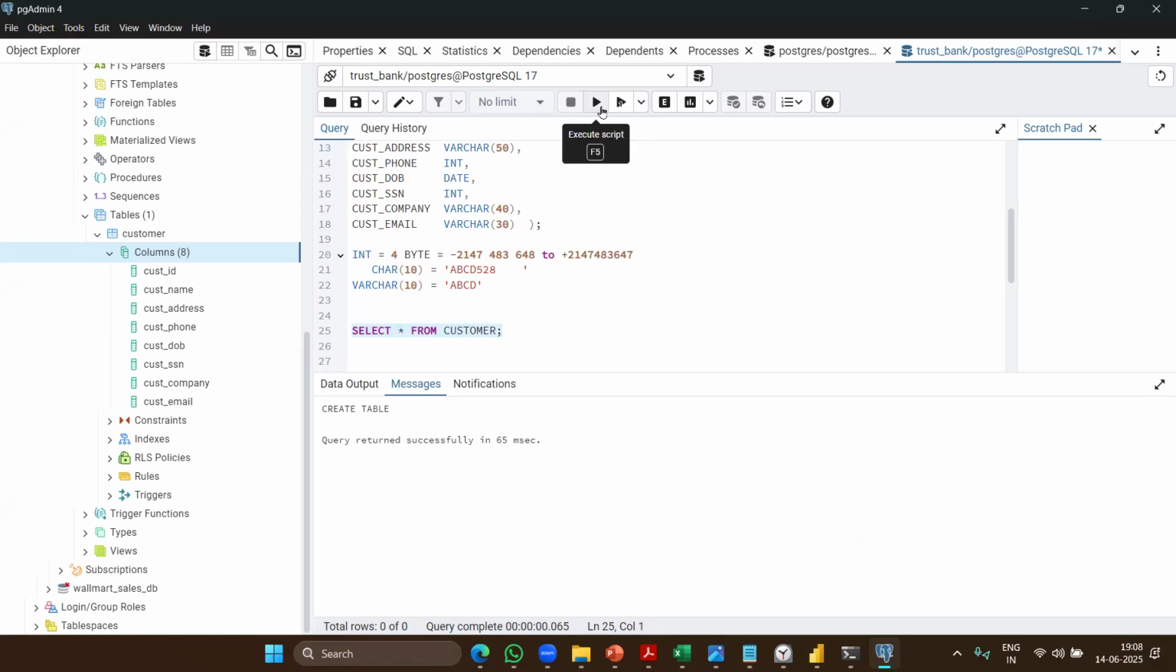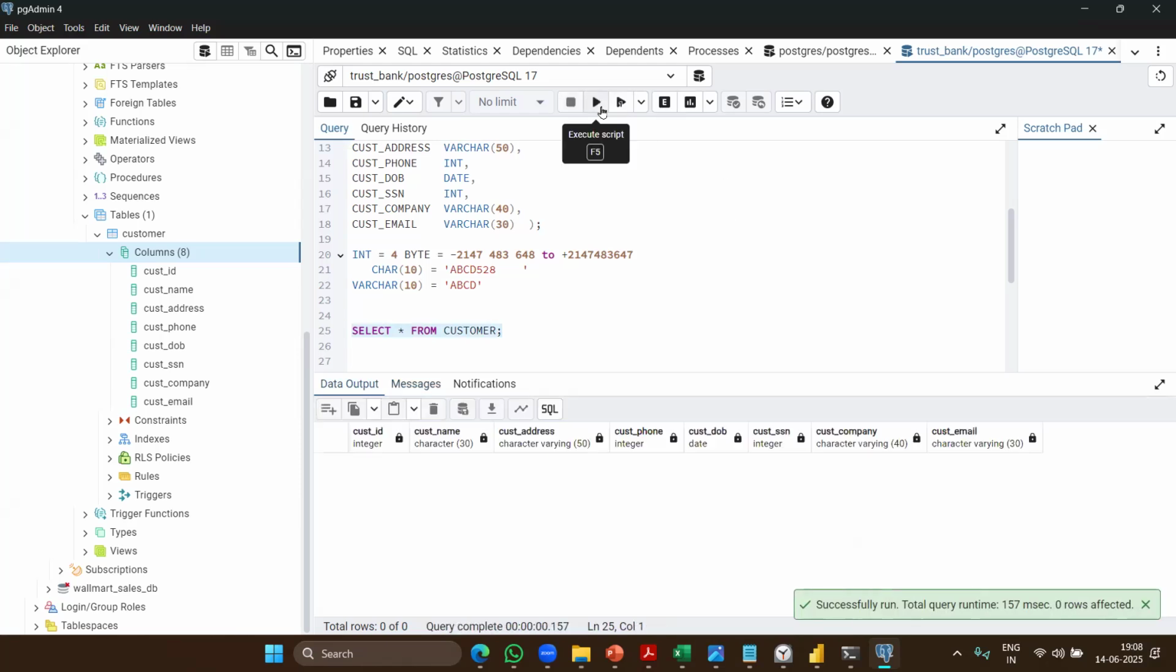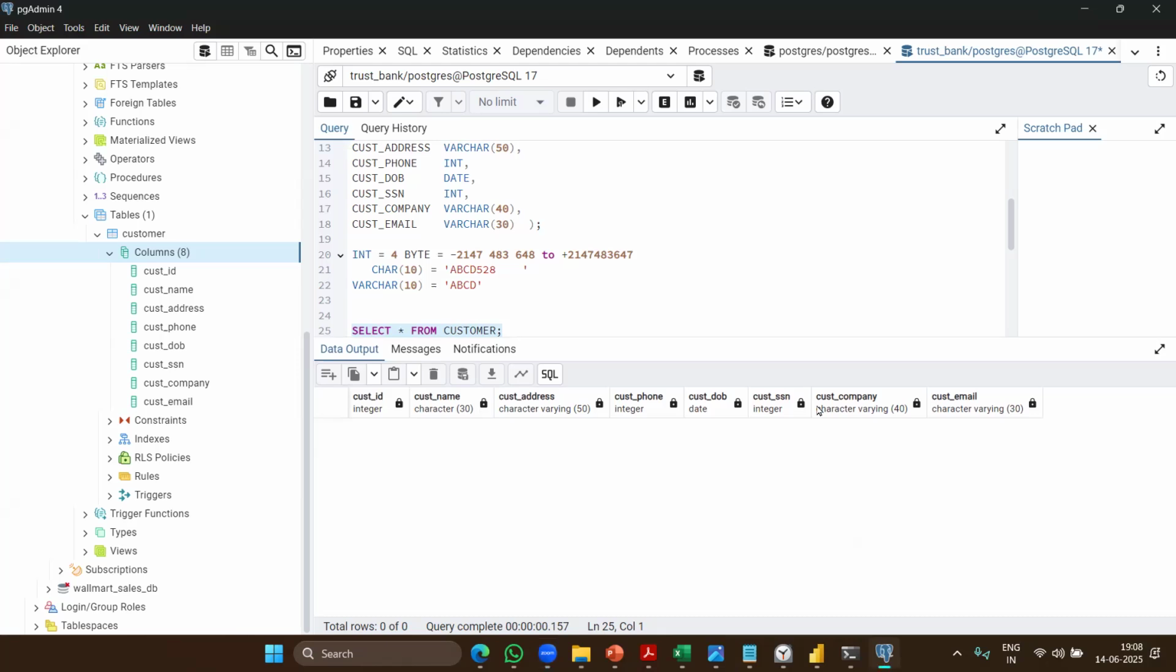SQL is simple English language. What I feel is, oh, SQL, simple English language. Okay. As of now, since there are no records, it is just showing empty. Customer ID, name, address, phone number, date of birth. That's it. An empty table is created.